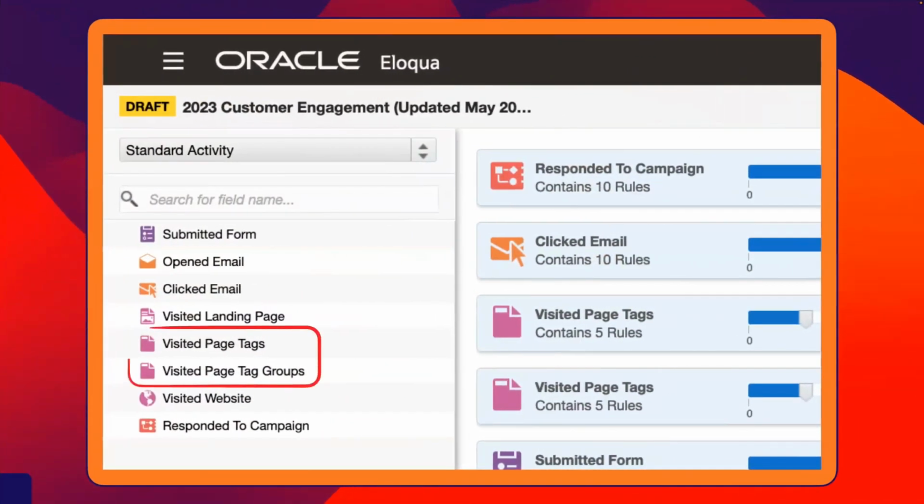So again, just to revisit, going back to that lead score model and looking at the engagement side of things, you may have noticed there on the left-hand side, visited page tags or page tag groups. So once you create your tags, you can actually put them into groups as well. So you can take it up a level, take it down a level, whichever one is easiest.